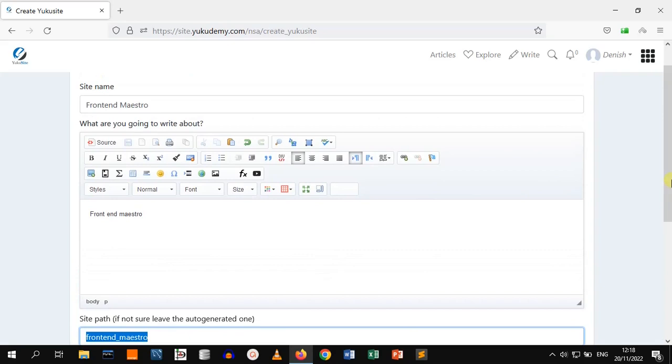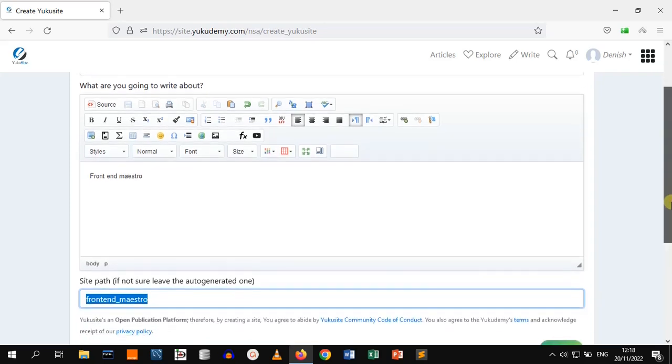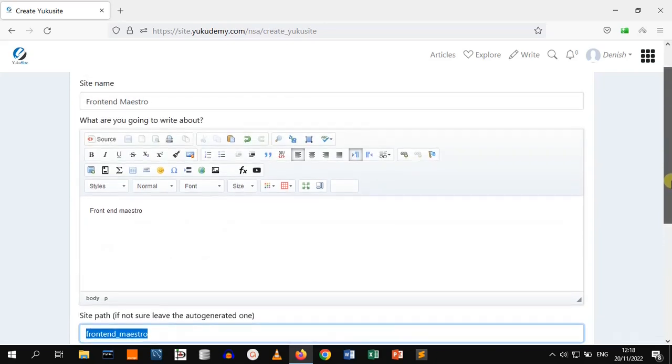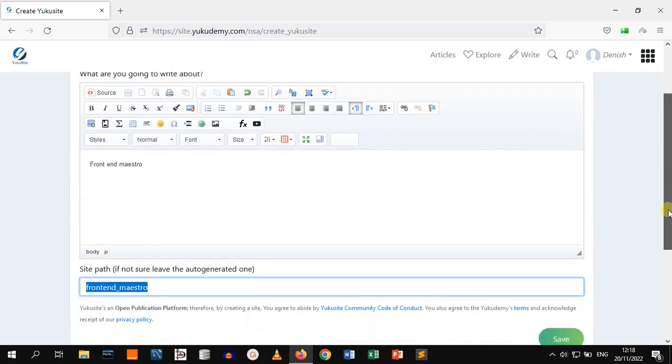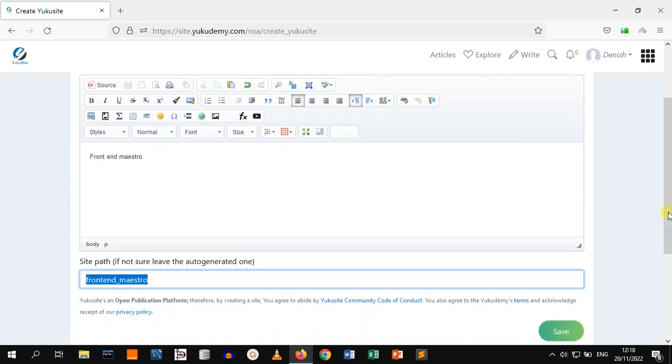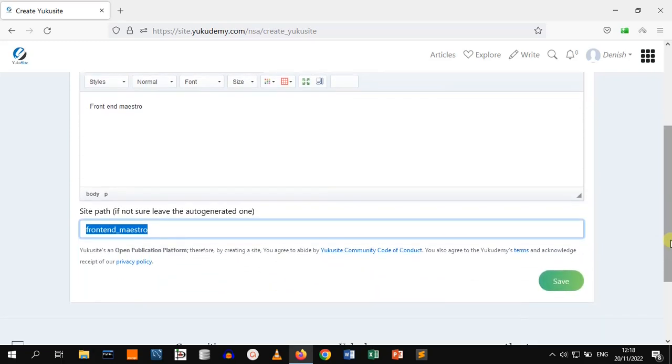And that's it. Those are the three things that you need to fill to create your site: the site name, the description of the site, and the site path, which by default is generated from your site name. If you want to change it, you can change it from here. After that, you just hit save.